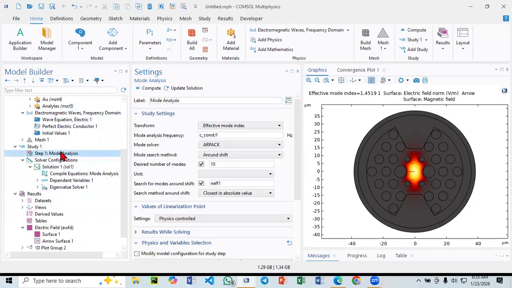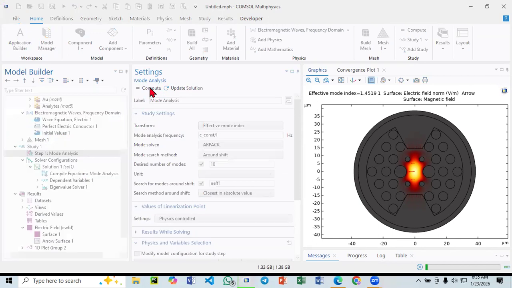From mode analysis, compute it. That's the thing. You just have to compute, nothing else. If you are facing a problem getting the SPP mode, which one is SPP and which one is the core mode, and you cannot find out, then you can comment with a picture of SPP or core. Then I will understand what the problem is.